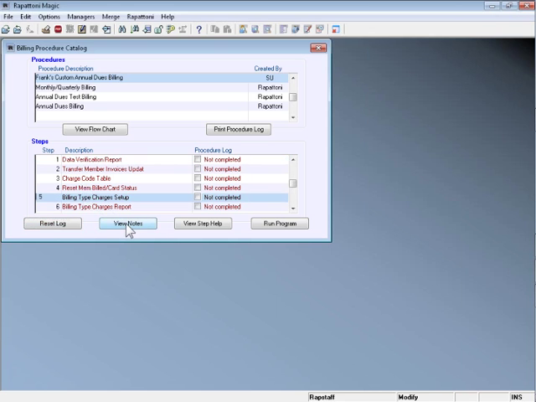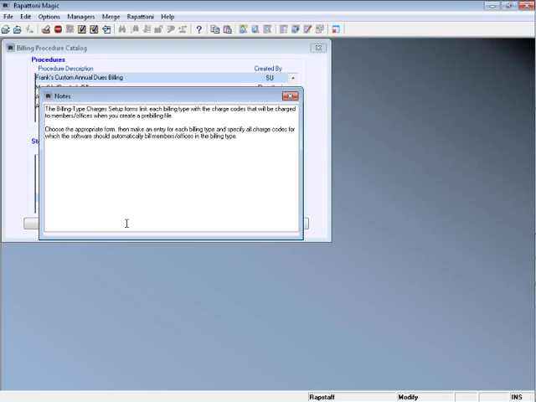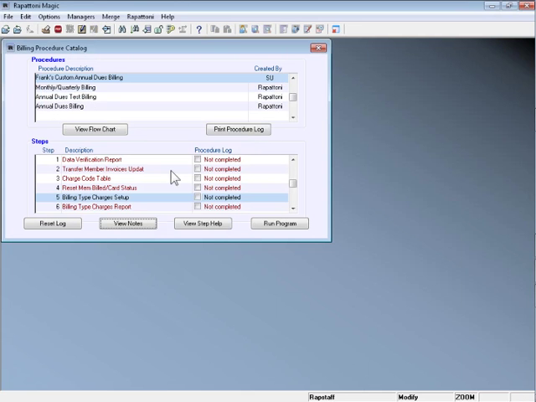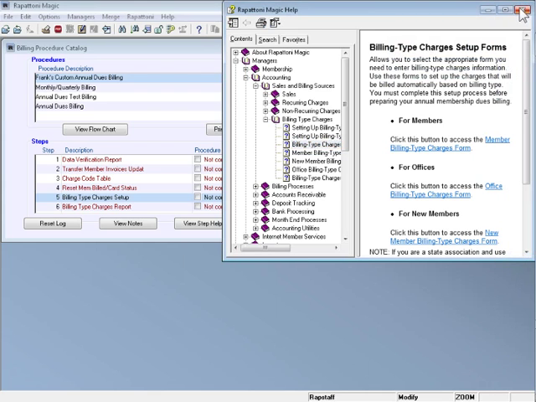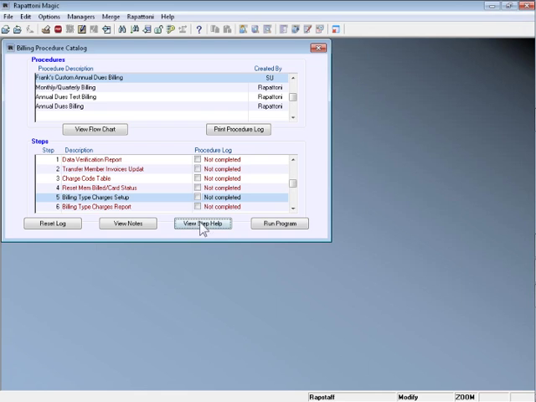The next item is View Notes. As I mentioned before, you can create customized notes, instructions, or reminders for a specific step that will assist you in processing this portion of your billing. In addition, you can go to Magic's online help. By viewing Step Help, you'll notice it'll bring up the help related to this topic. I'm on the Bill Type Charges Setup step number 5, and when we click View Step Help, it brings up help related to this topic. And another great feature of the billing procedure catalog is that when you're highlighted on a step, you can go directly to that program through the Run Program link.